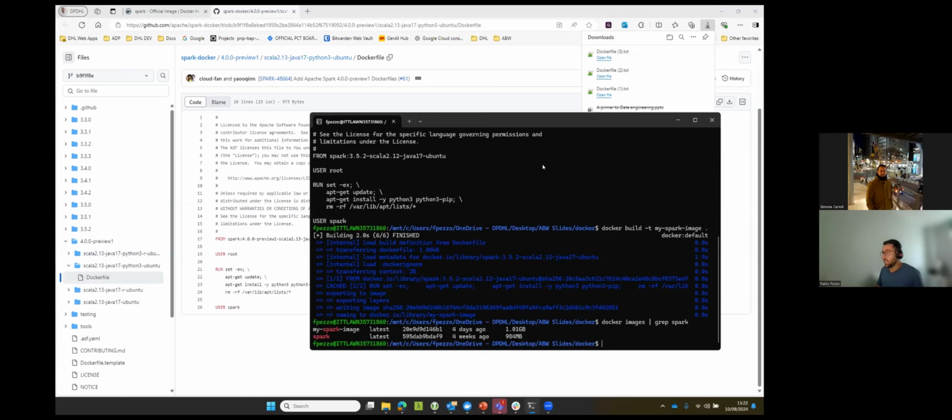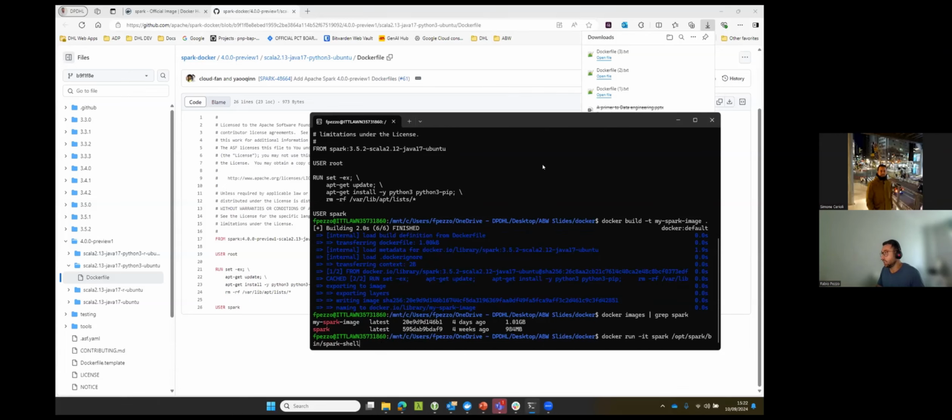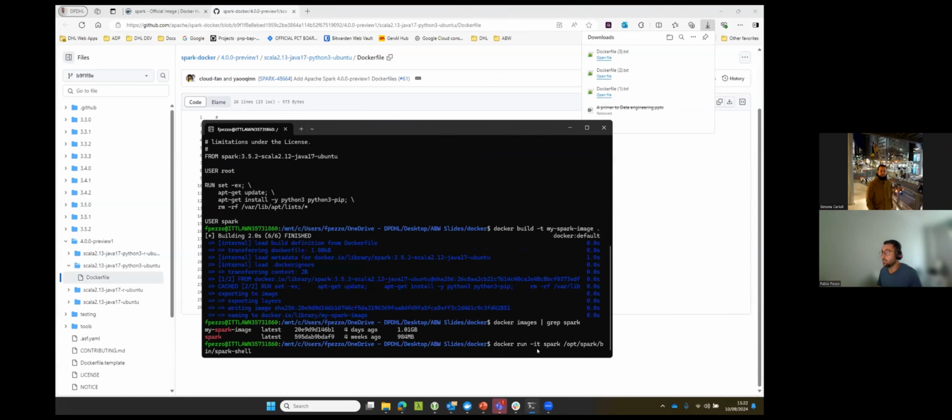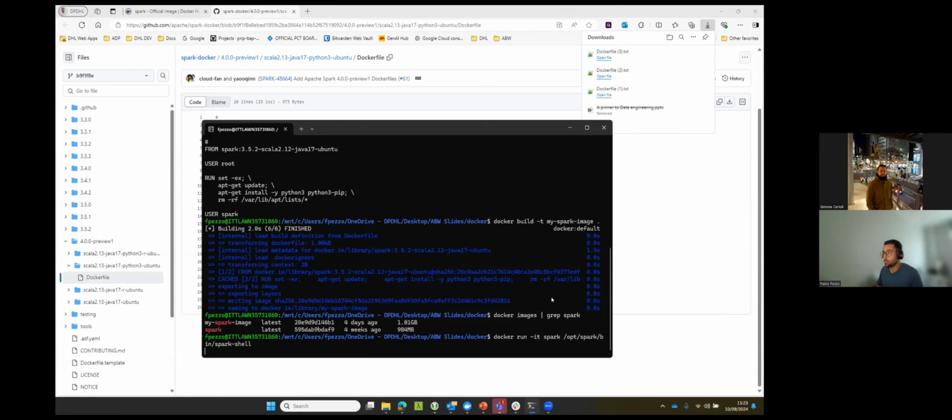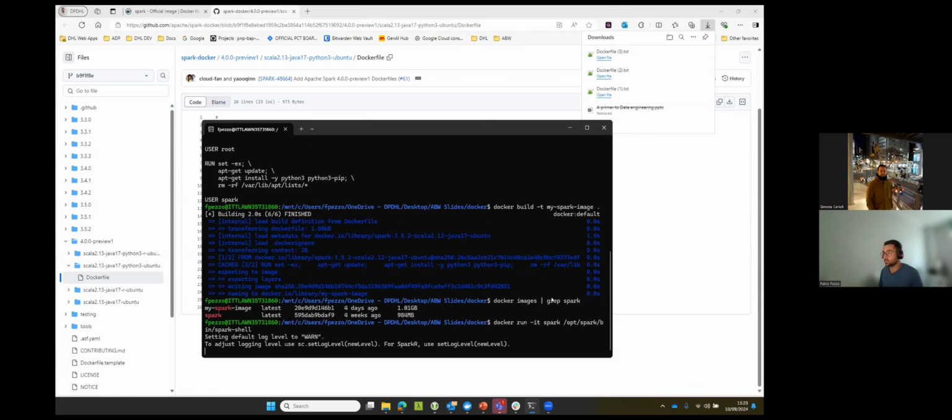And now, as I said, containers are executable packages, so you can also execute the Spark shell directly from your image, and you can use the docker run command to do it. And I'm using this option that is interactive mode. That means that you can use the terminal inside your container. And I want to call the Spark shell inside our image. So let's see if it works.